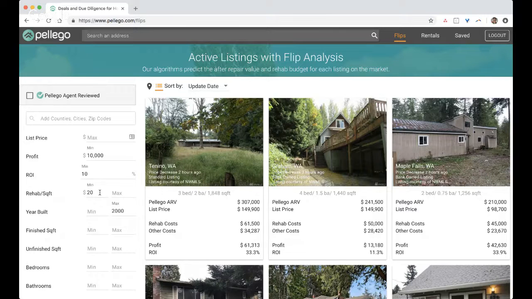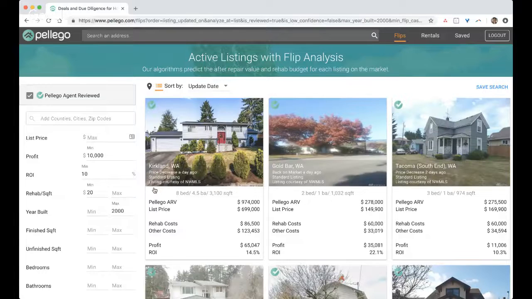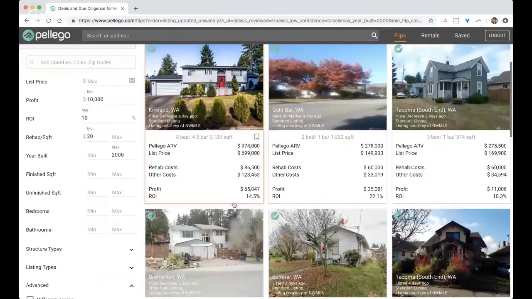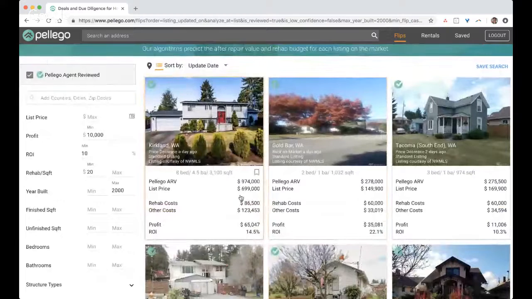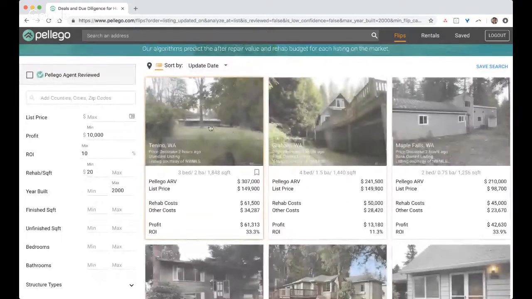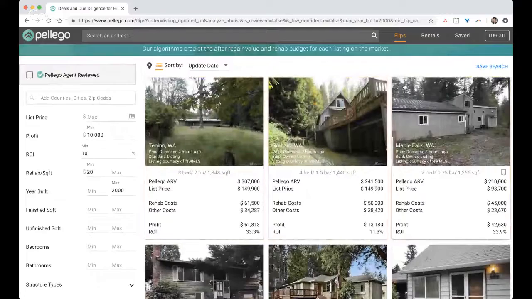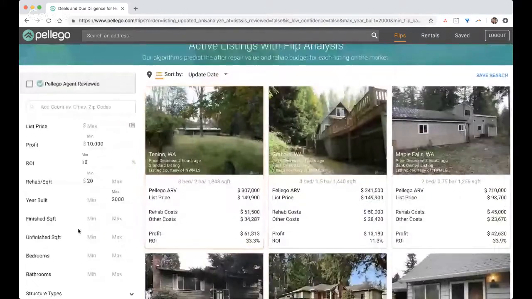We also estimate what the expected renovation cost of this is. The rehab number is probably one of the less accurate numbers, and one that we specifically set on the low end to just give you more options. But that's one that you're going to want to change when you get in there. Typically, if you click on the Pellego agent reviewed, the rehab estimates in these deals that have been reviewed by our in-house agents are going to be more accurate than the rehab estimates that have not been reviewed. So this is all the listings that you would see with these filters.